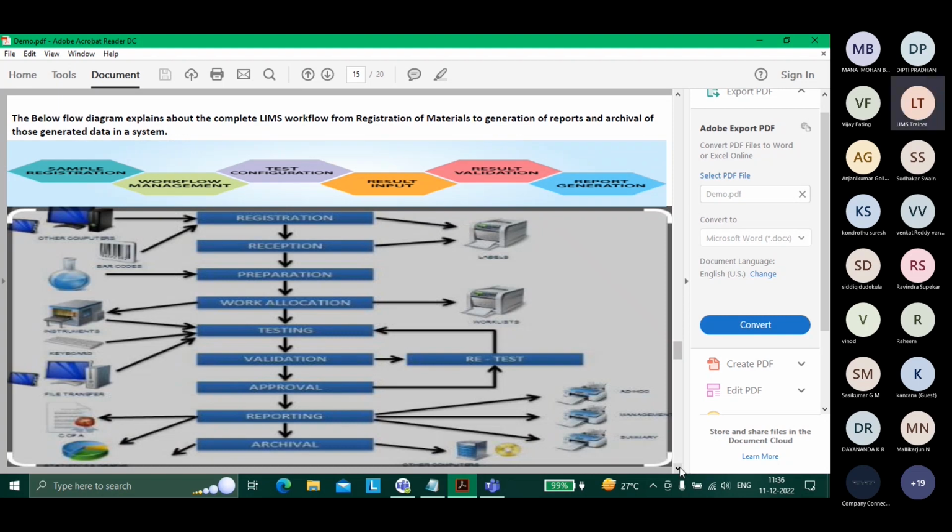So what I said earlier was the same thing: you receive the sample, you allocate work, then you do the testing. After the testing, your validation is done, then you do the approval, and reporting is done. After reporting is done, after a certain time, you do the archival of your data, because you don't need redundant data for so many days.